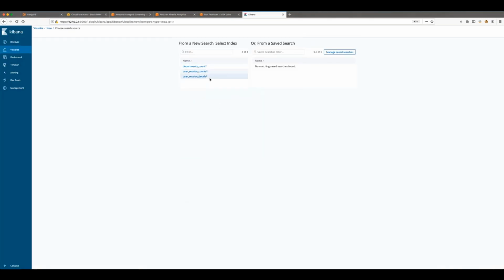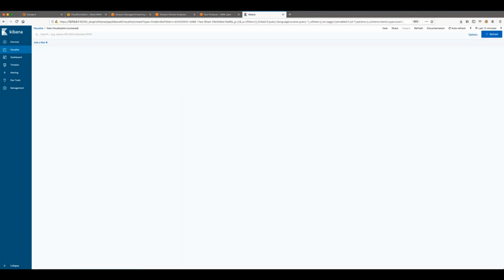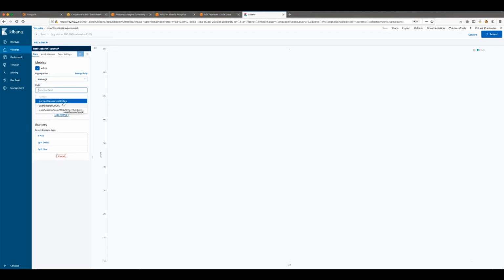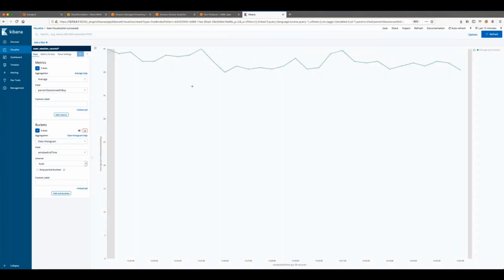Again, select line, and this time select the index pattern user session counts. Again, expand the y-axis, choose average, select a field, and here we'll do percent sessions with buy, because that's an important metric for clickstream analysis. And on the x-axis, we will select a date histogram, and go ahead and hit select.